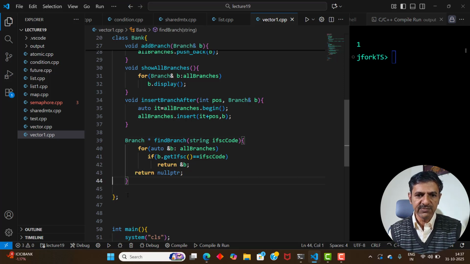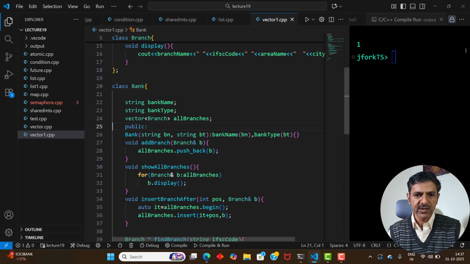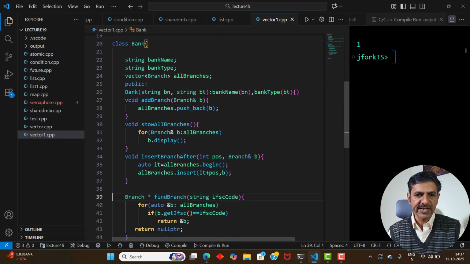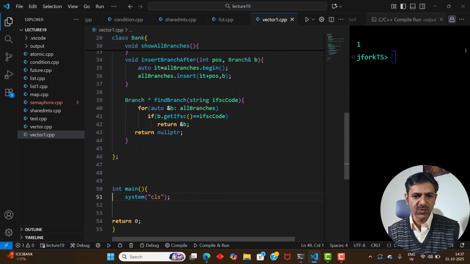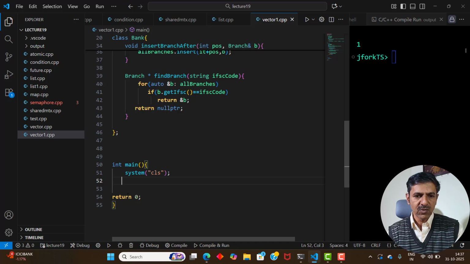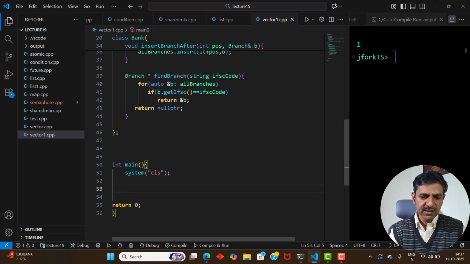As you can see, everywhere I am using the vector all branches to perform these actions. While adding a new branch or showing all the branches or inserting a branch after a given position and then searching for a given branch based on the IFSC code. Okay. So the first thing that you would do is create a bank.